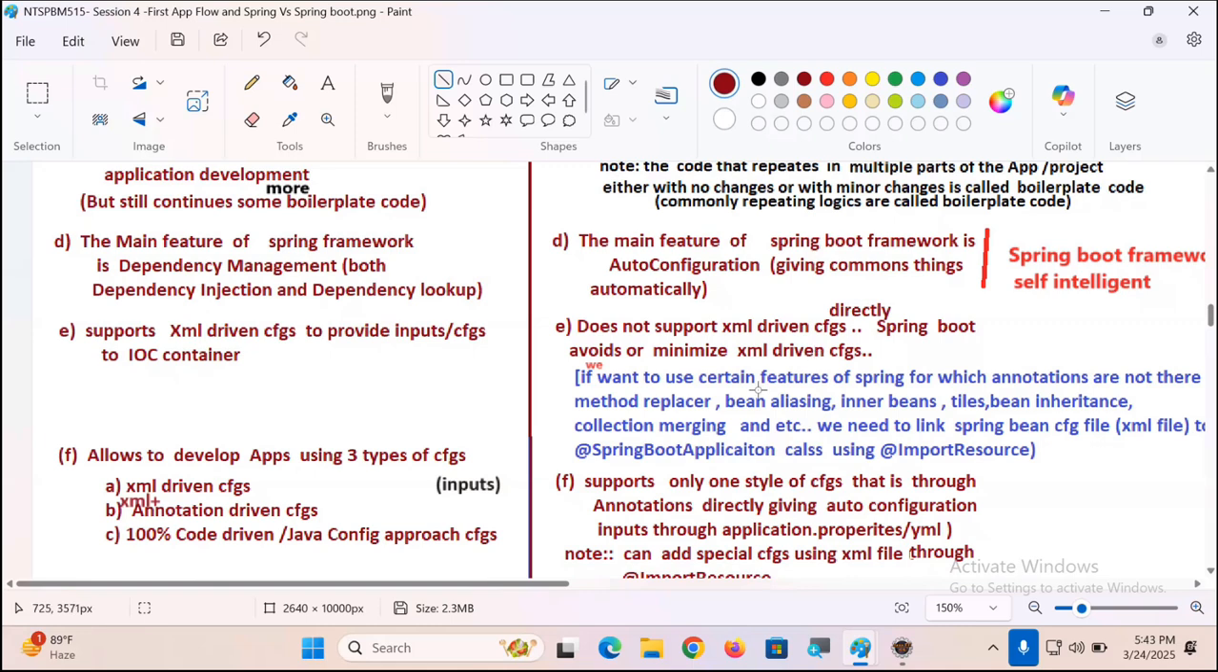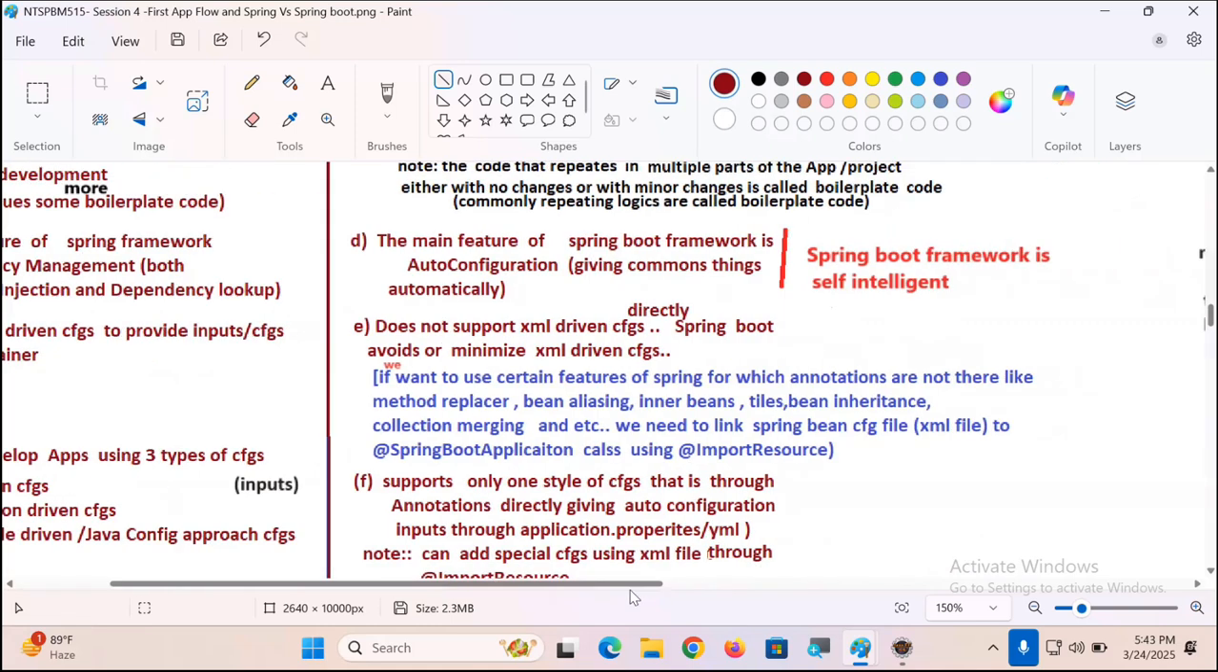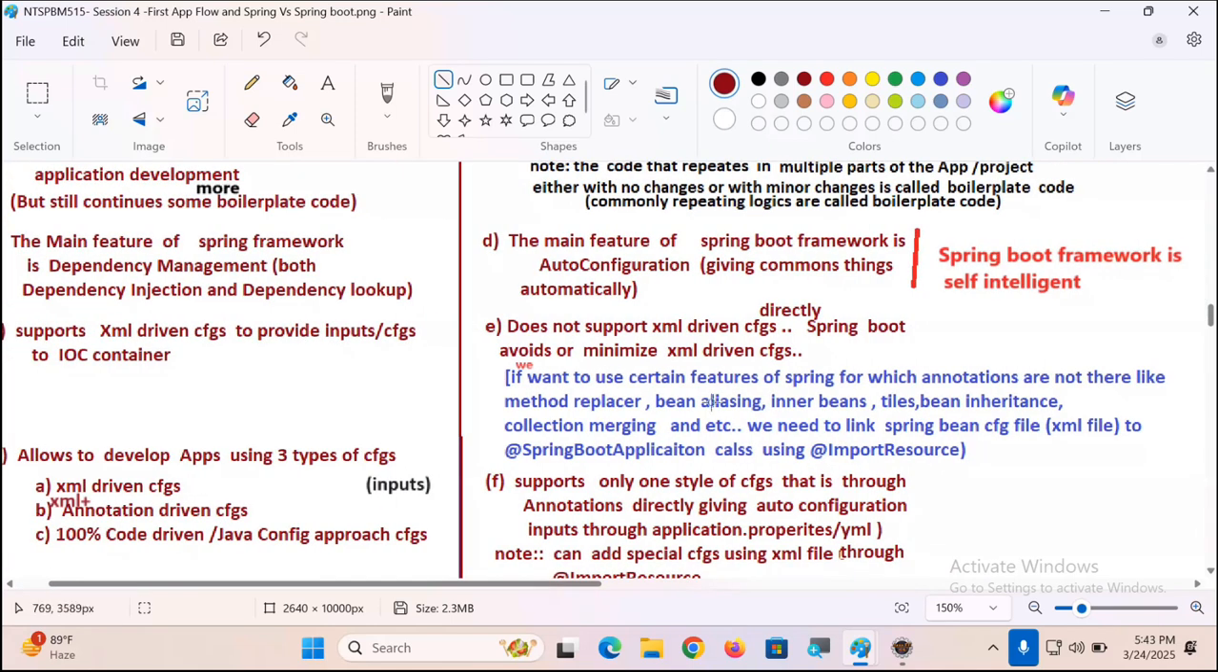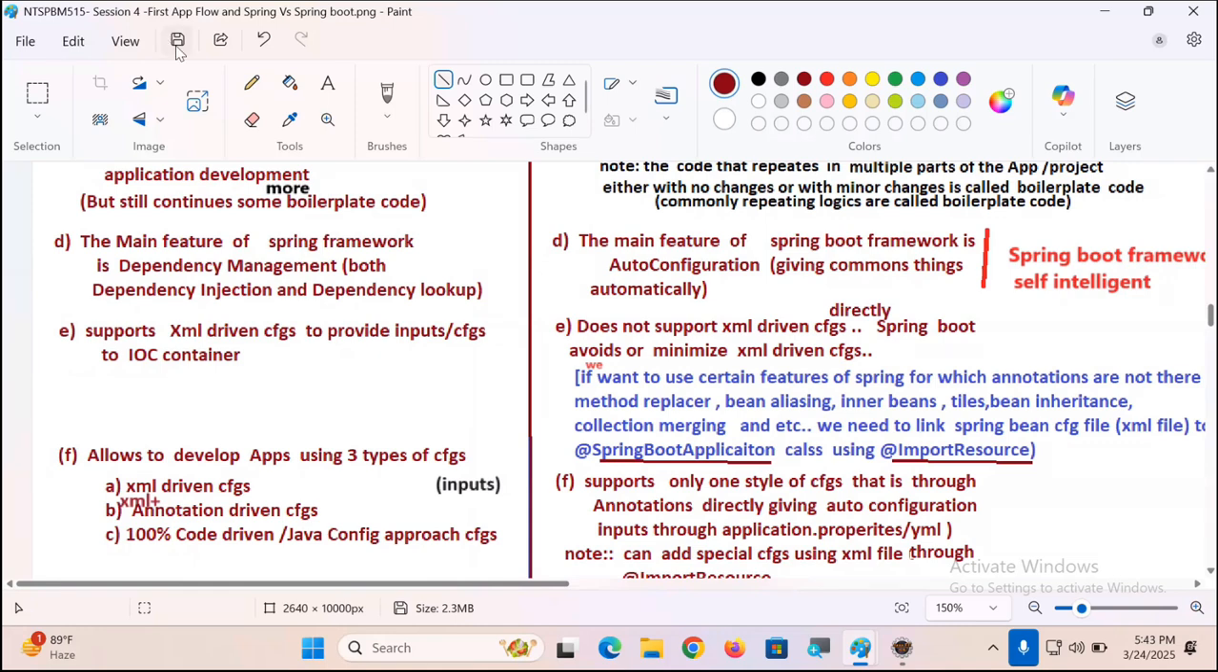If you want to use certain features of Spring for which annotations are not there, like method replacer, bean aliasing, inner beans, bean inheritance, collection merging, etc., these are extra features. We need to link the Spring Bean configuration file to the @SpringBootApplication class using the @ImportResource annotation.